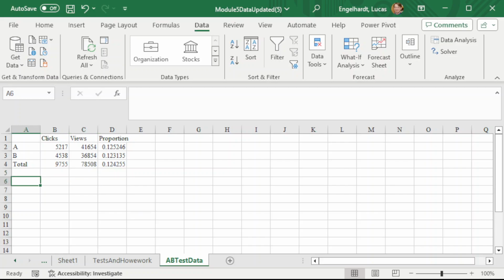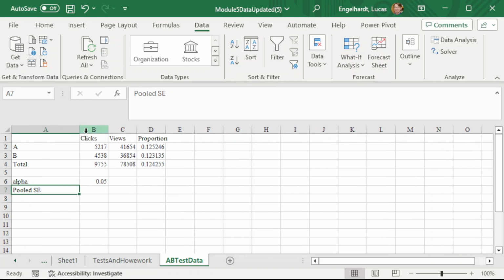Now we need to start looking at the test material. So we need first an alpha, that is our level of significance, which we choose. We know 0.05 is typical, so I'm going to go ahead and put 0.05 in here for now. Next thing we need is a pooled standard error. Let me widen my column A here to give us a little bit more space, because we're going to be putting some titles of things in here as well.